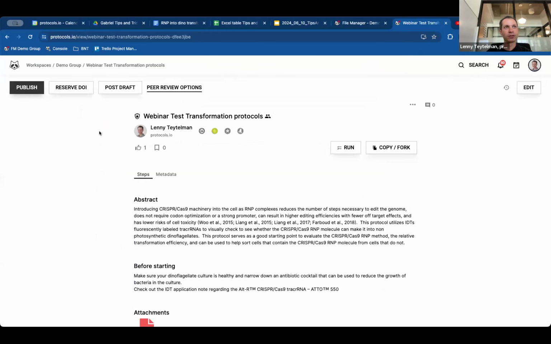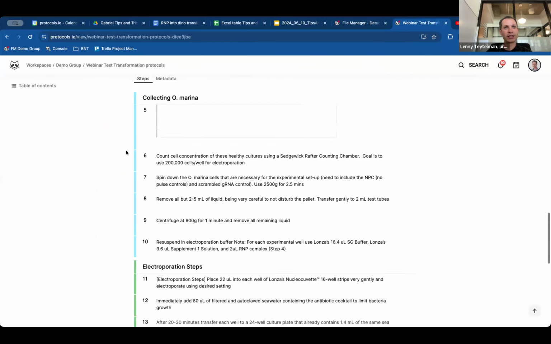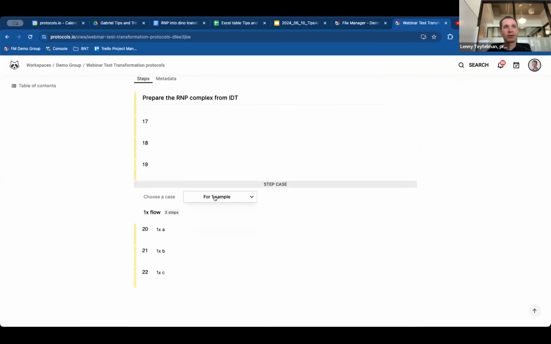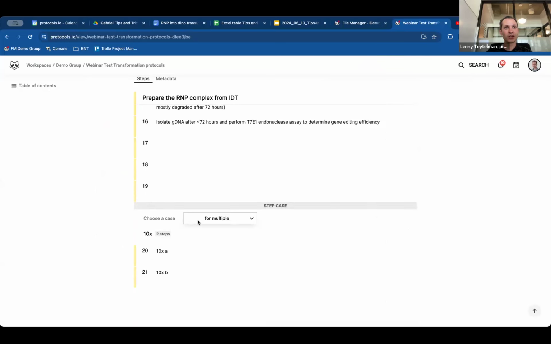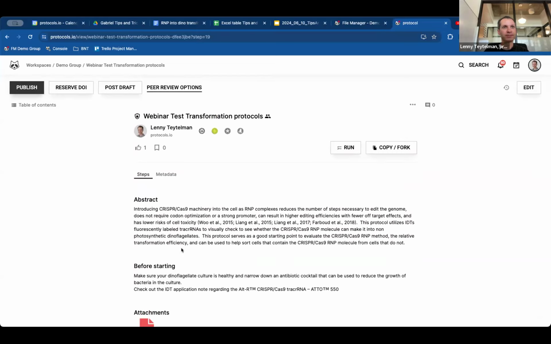If I go to view and scroll to the bottom, now you can see when you're in the viewer, when you get to the step and run or in the view, you select which case you are looking at, right? So this is the 10x, this is the 1x, different number of steps. And if you're using the run functionality, at this point, you would decide which one you are proceeding down with. If you export, you can also export just one of the cases if you want to print out a PDF, or export both of them.